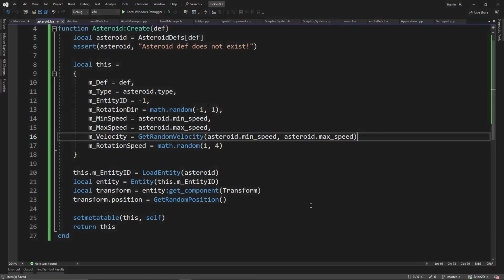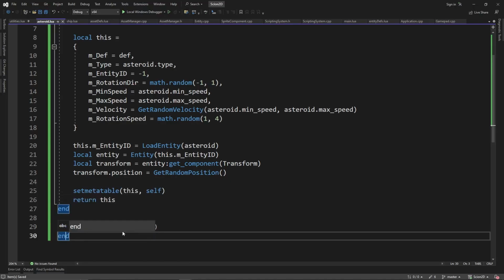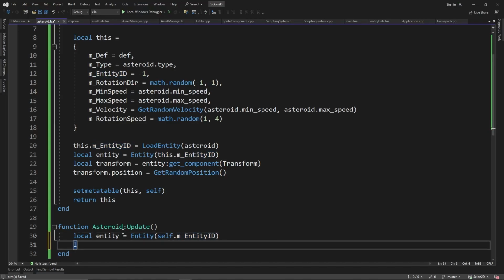Let's go back into our asteroids. And let's create a little update function. And we'll go function asteroid update and end, and we'll go local entity is equal to entity self dot m entity ID, then local transform, we want to get the transform of the asteroid is equal to entity dot get component transform.